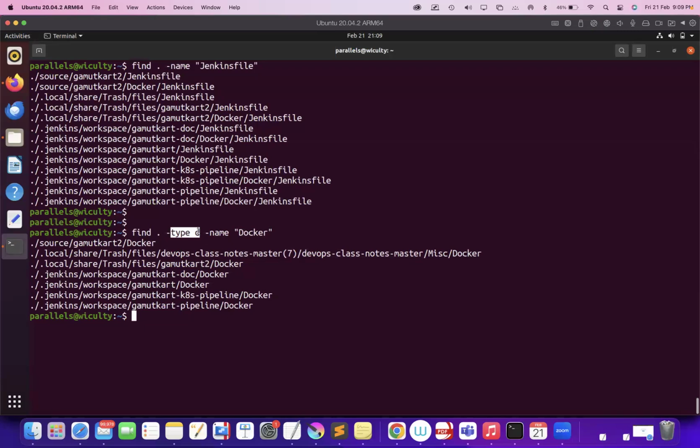So how do you search for a directory in Linux? find . -type d -name directory_name. How do you search for a file? find . -name, very simple. If it is a directory, just add this. If you are searching for a directory, you have to add this.